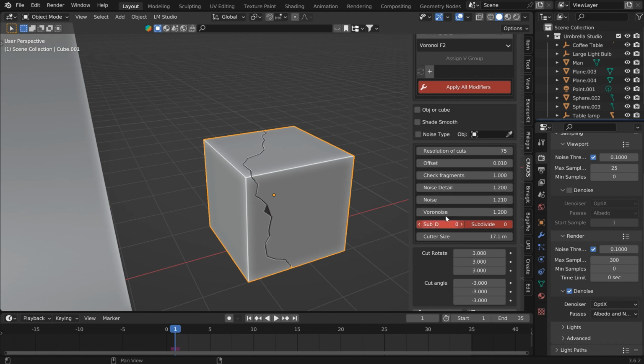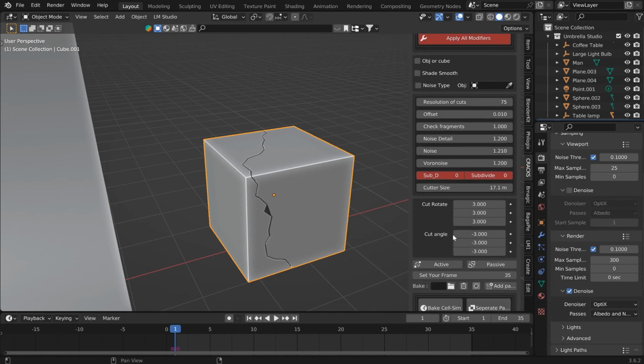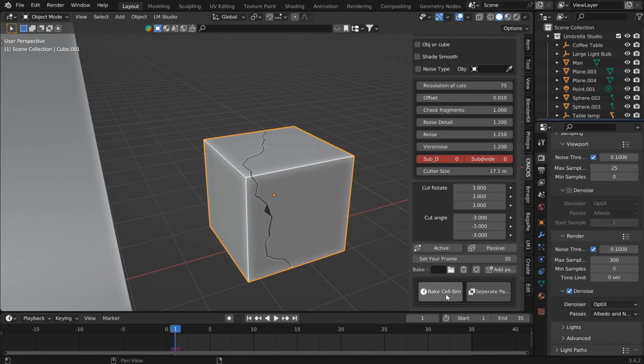You do have a sub D here and a subdivide here. It's different. Don't use them together. And the cutter size can be used to bring it down if you want. And I'll show you the cutter, actually, once we bake this. So I'm just going to set the frame rate here to 35 and click bake. And it should be pretty quick, but I'll pause the video anyways.